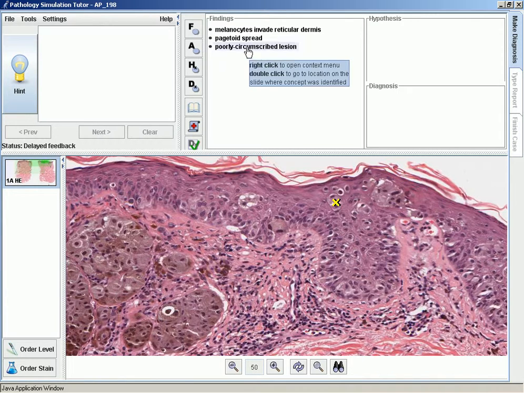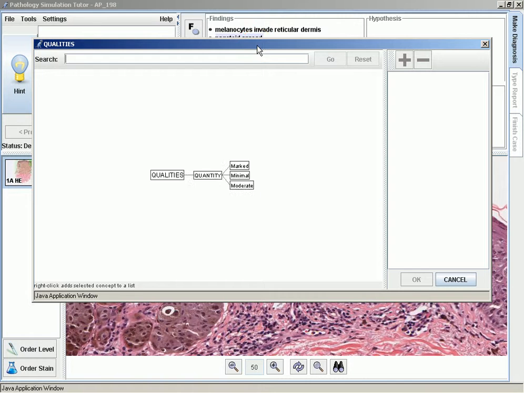Now, if you right-click on a finding, as you can see, you get several options. One of them is describe qualities. And this is important diagnostically. Sometimes it's important to distinguish findings a little more and describe them a little further. So I'll go ahead and do that.